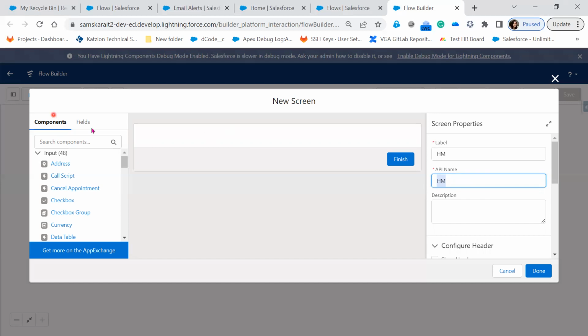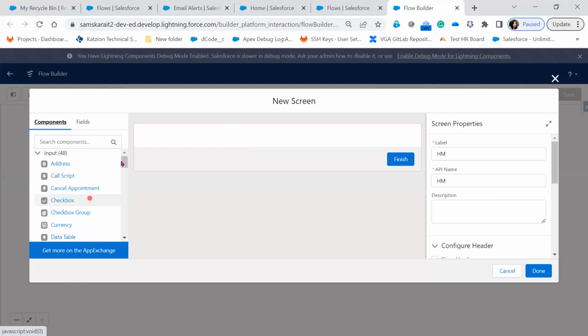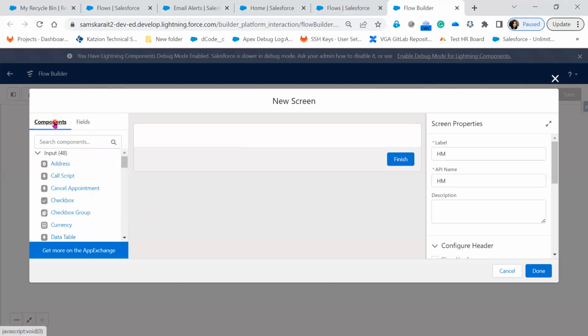Now inside this, I need to drag some fields. We have components as well as fields. Components are nothing but kind of data types, like currency, data table, date, time, dependency, email, number, name, password, phone number, text, display text, long text, URL. All these components you can directly drag here. Fields are for record variables: if you want any record variable fields, you can add them here.